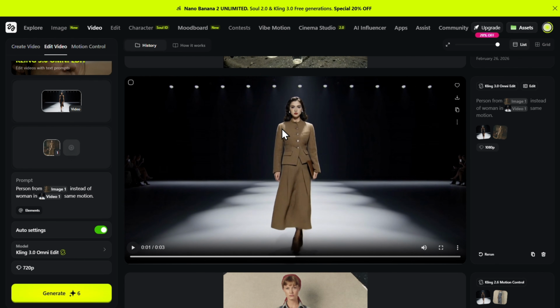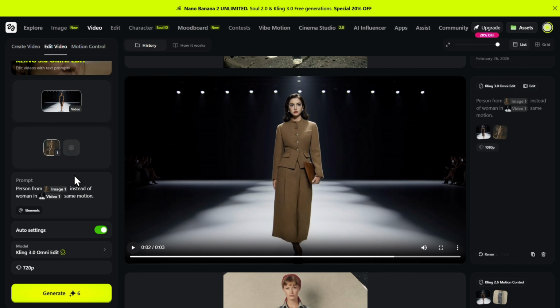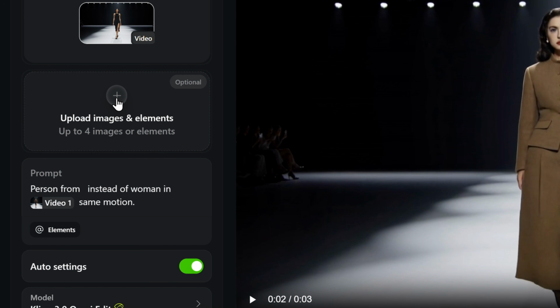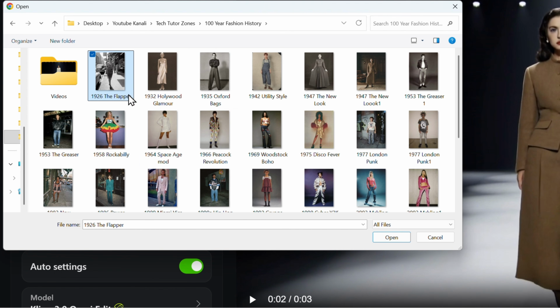You see? Now she is walking the same way as this lady walked on the runway. If you're satisfied with the result, repeat for each image that we created in the first step. So just remove this one here and then click upload. Here are all our images and I will just upload one by one.